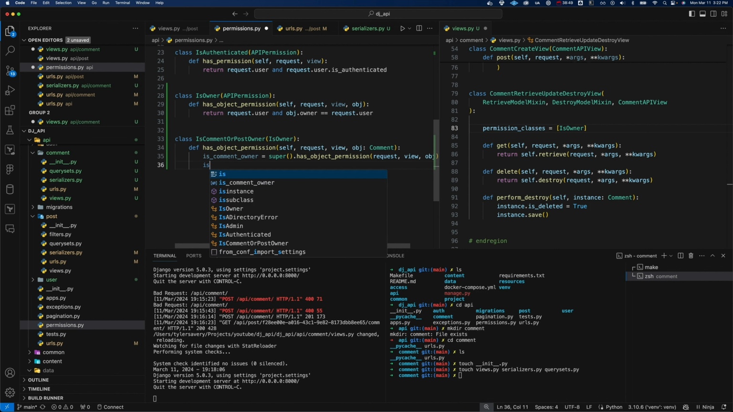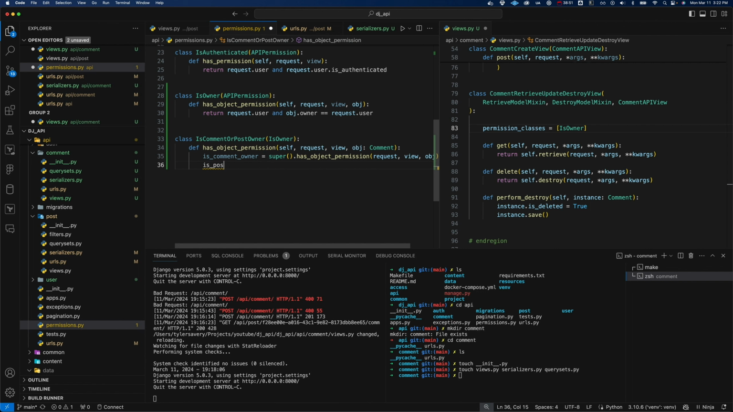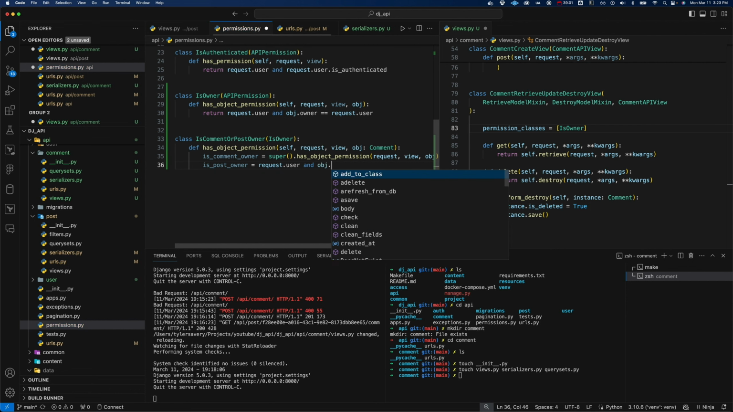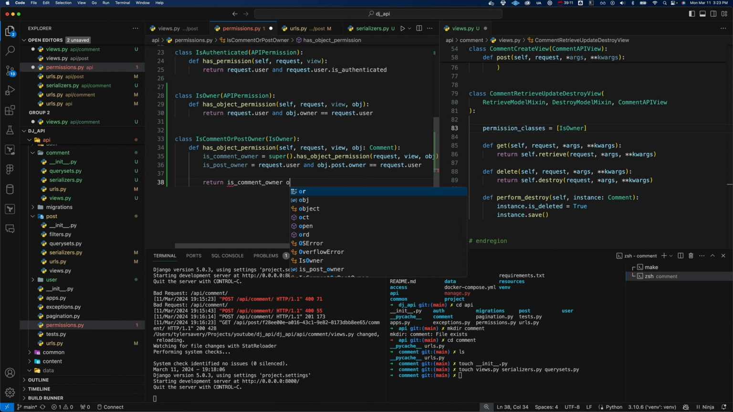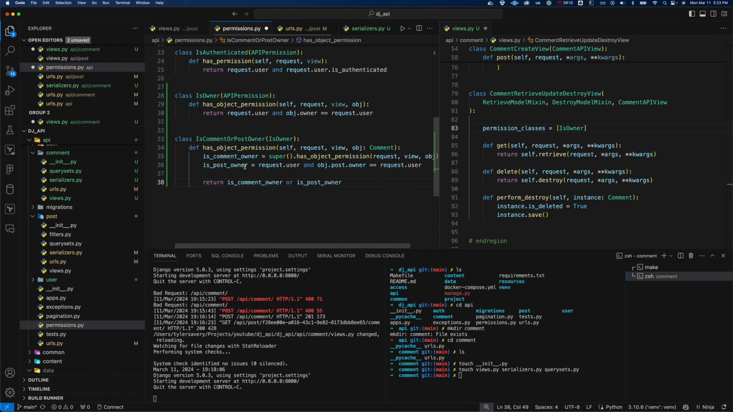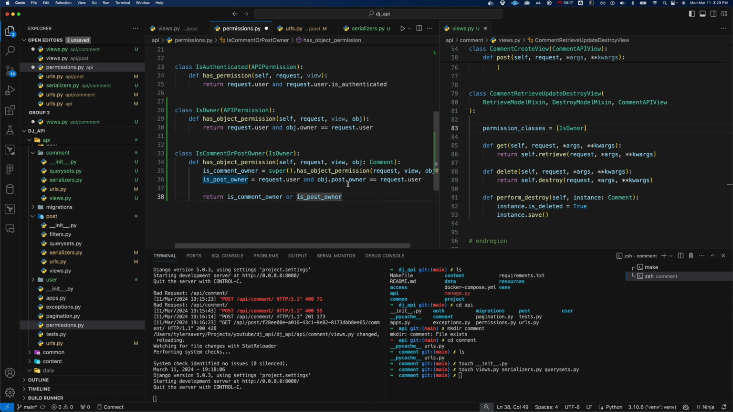But then let's also check if they're the post owner. In this case, we can go is_post_owner equals object.post.owner equals request.user, similar to what we're doing above. Then ultimately what we can do is return is_comment_owner or is_post_owner. As long as one of those is true, it'll return true right there.